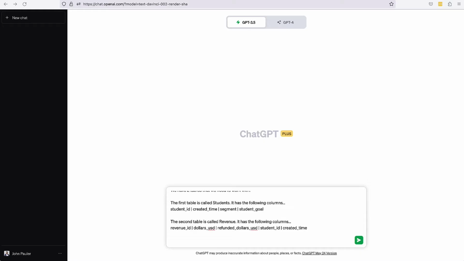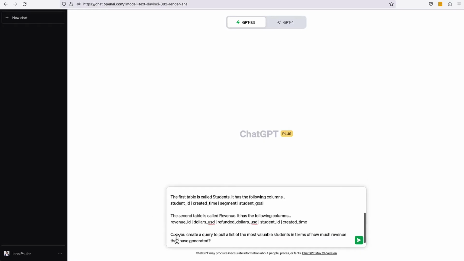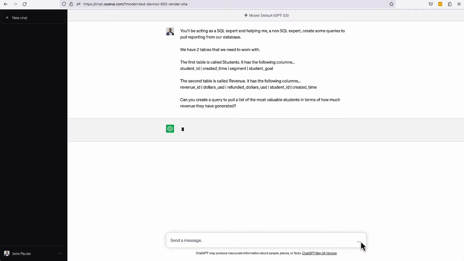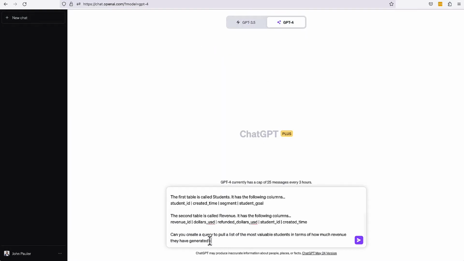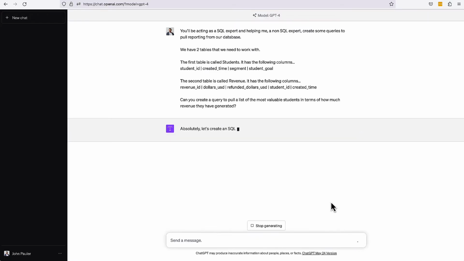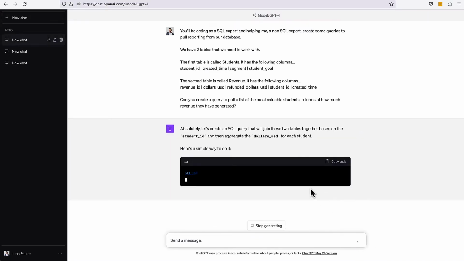So let's ask it just a fairly simple question here. And we'll say, can you create a query to pull a list of the most valuable students in terms of how much revenue they have generated? All right, so this is taking forever. I'm just gonna copy this. I'm gonna start a new chat and I'm gonna try GPT-4 and just see if that will work any faster. There we go.